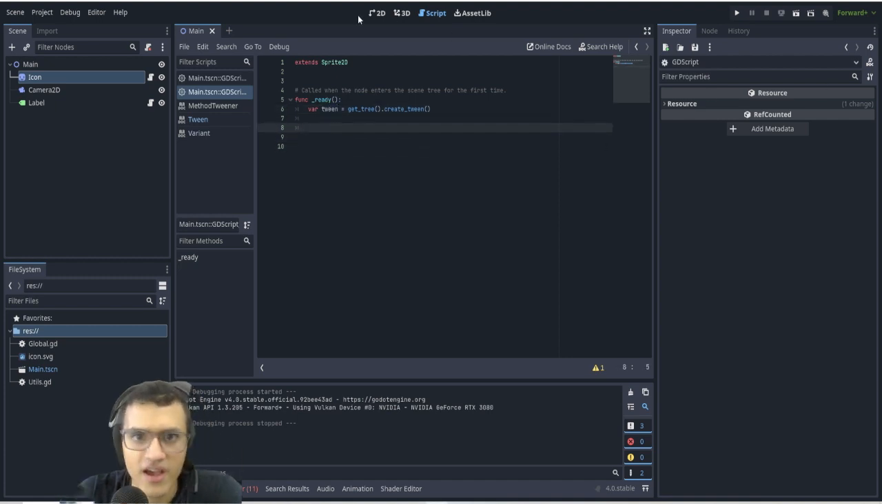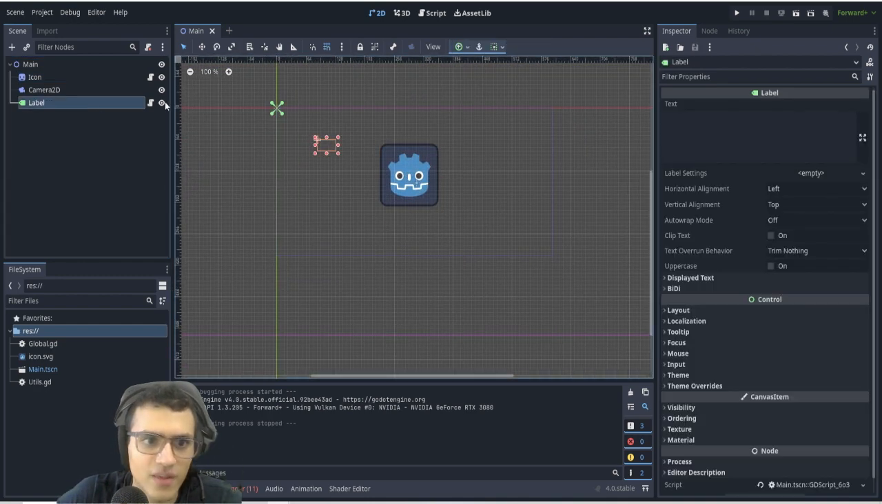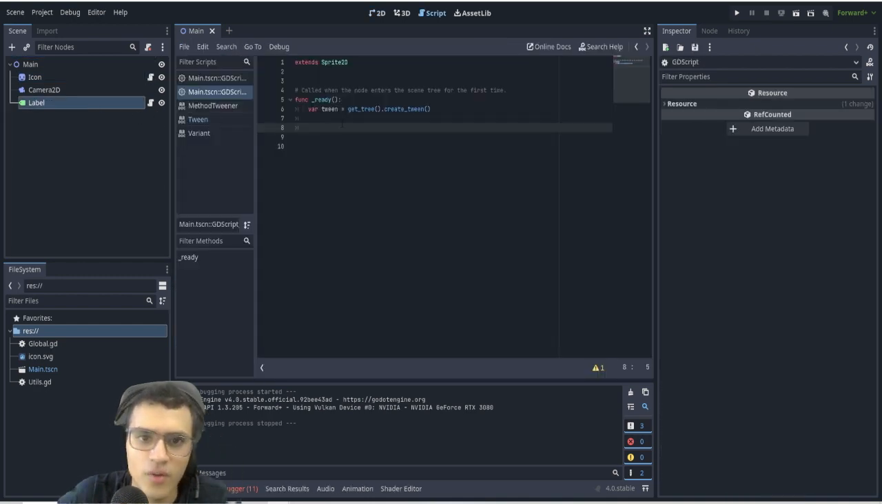Okay, so the first thing we have in our scene is a node, a camera, so we can zoom out a little bit, and we have a label which we're going to be using later on. So the first thing we're going to want to do is learn about the tween property. This, I believe, used to be interpolate property, but now it's called tween property. What we're doing essentially is passing four things.